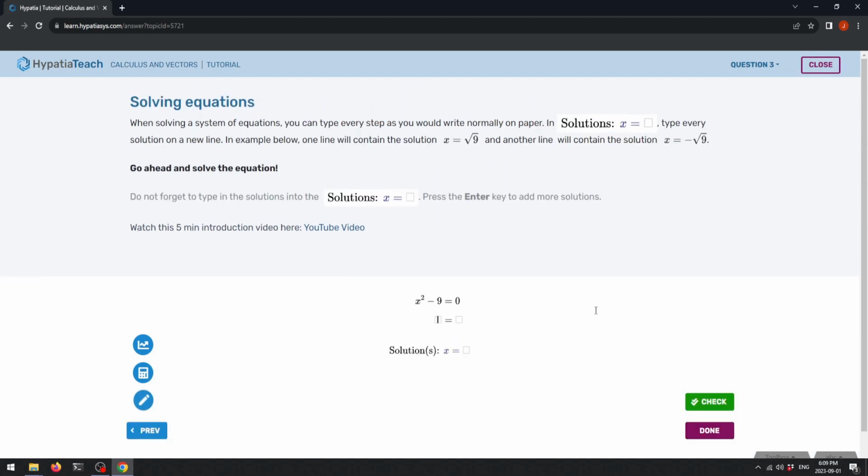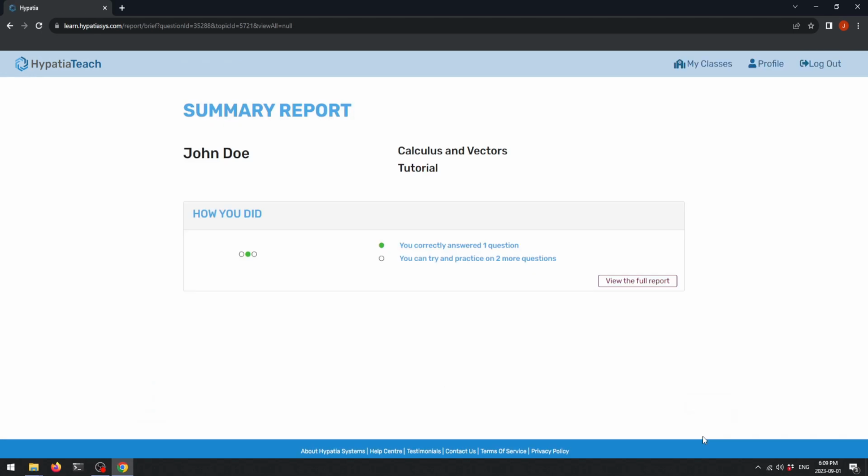And again, this just gives you more practice with using Hypatia and writing math. But for more details than that, you can refer to the YouTube video here. Okay, let's say I'm done the assignment. I can click Done at the bottom right, and this brings me to my summary report for the assignment. This shows me how I did.